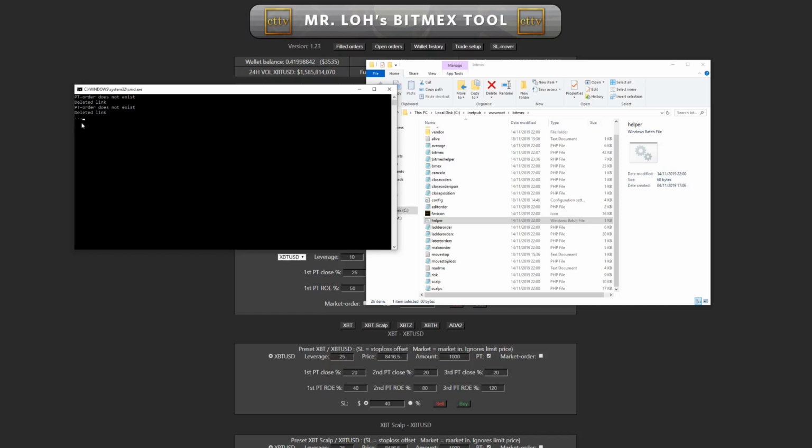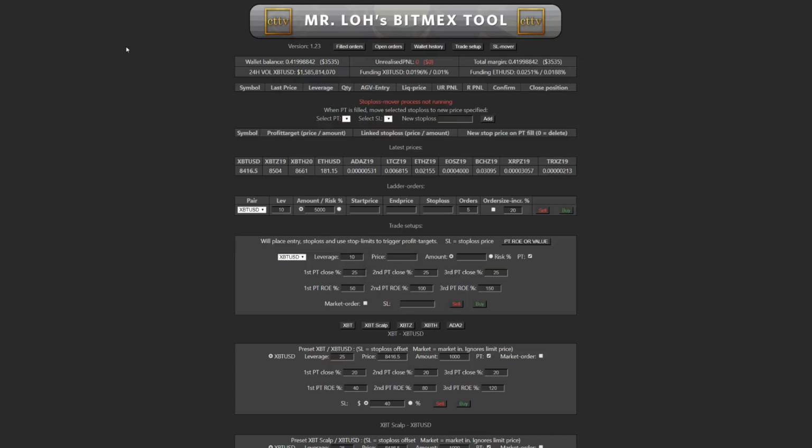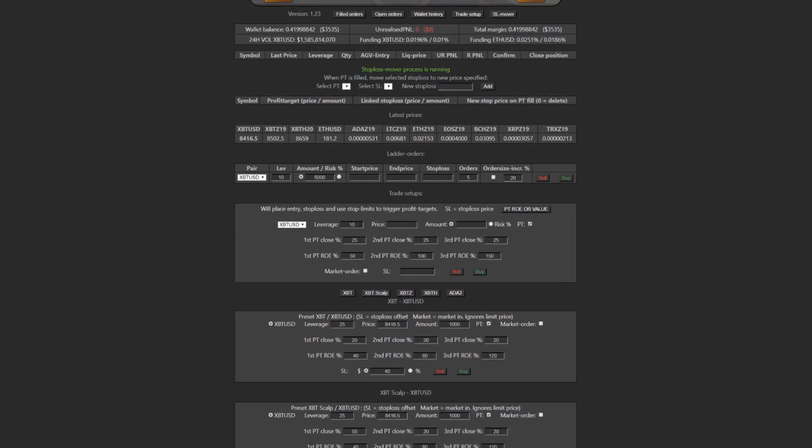So we have these dots, and that will tell us that it's working and linked up with Bitmex. So we go back to the page here, we'll refresh, and we see stop loss mover process is running. Except we don't have any trades currently, so we can't use it. So let's quickly put in, let's just use long 7,500. Actually, let's do, so we're long 8,100.